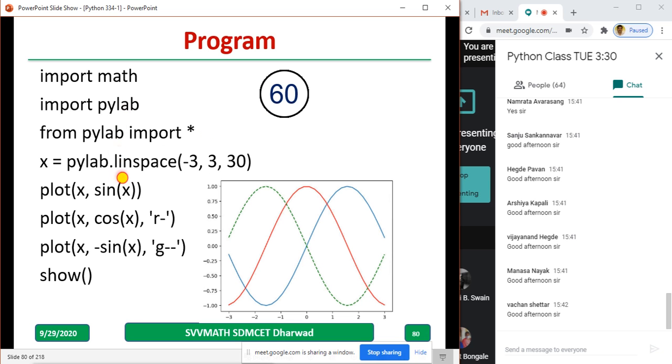Another program, sine wave, again linspace. In most programs we use this. Please try to understand. I am using sin x and cos x. This indicates a color, red. This indicates green. Like this, different colors I can use. How many different colors are possible, sir? That I am going to show in the next slide. Now go through this program and try to understand. It is a sine, cosine, minus sine. So instead of red and green, if I want yellow or black, options are there. I'll show you in the next slide.